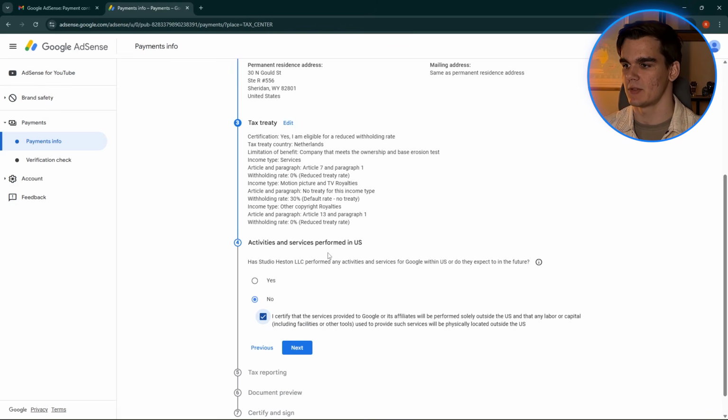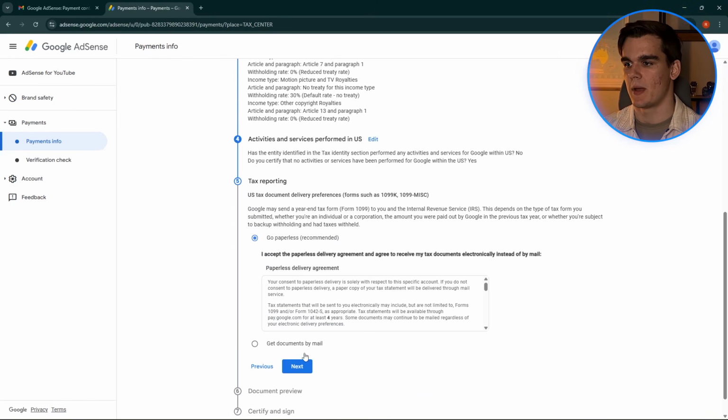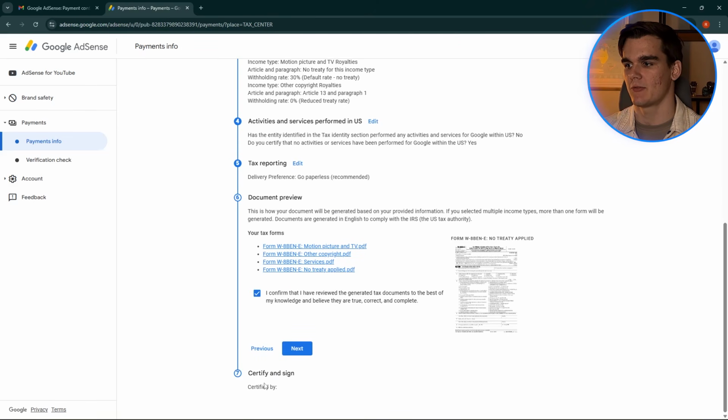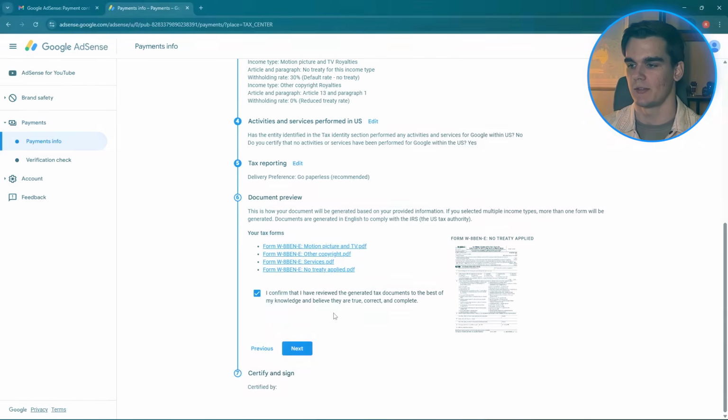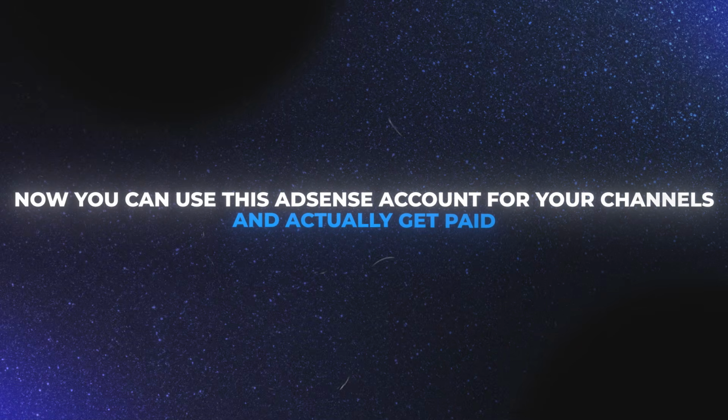So has the LLC performed any activities and services for Google within the US, or do they expect to in the future? I select no. And for the tax reporting, I simply select go paperless. And then lastly, I have to certify it and sign it so they can review and accept it. Once this form is accepted, you're completely done. Now you can use this AdSense account for your channels and actually get paid.